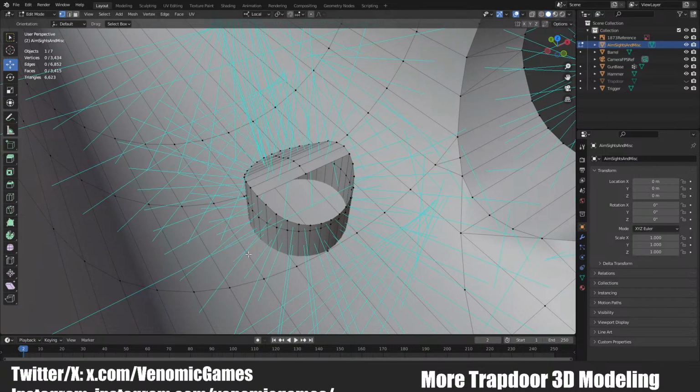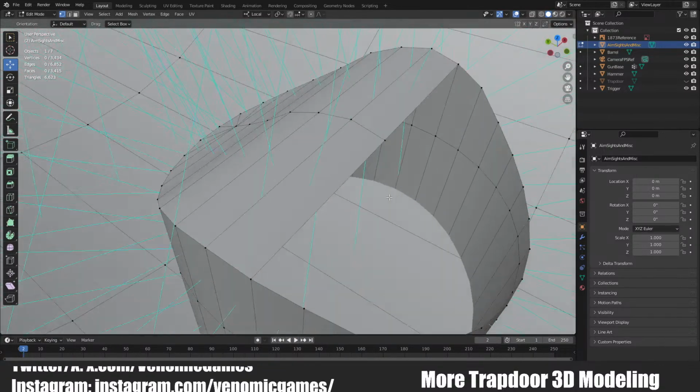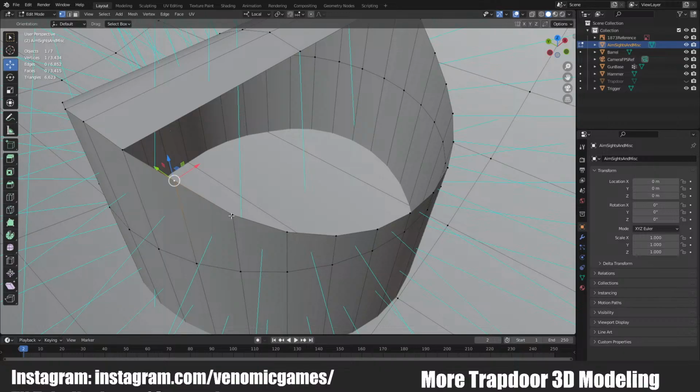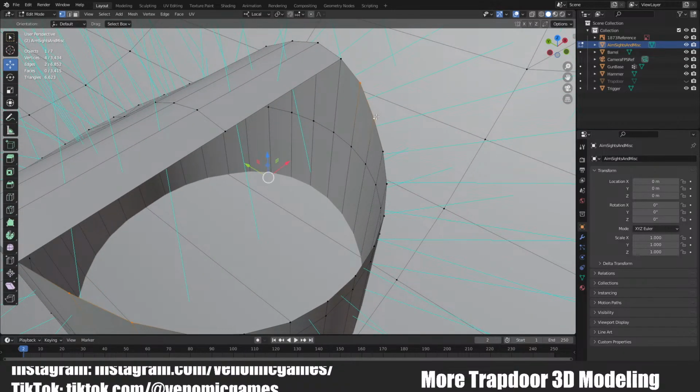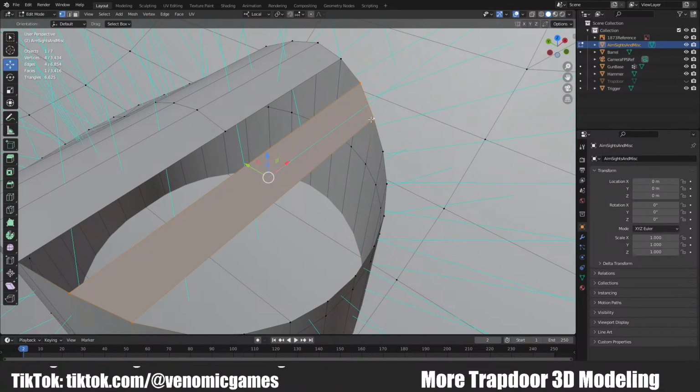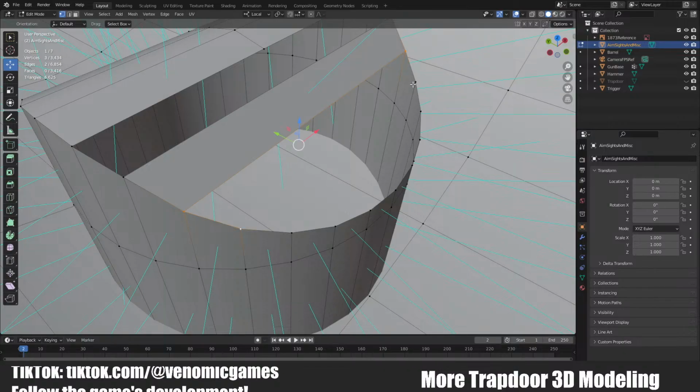So what I'm working on right now, this actually isn't even on the low poly model that I have on Sketchfab, the reference I'm using. So that's fun.